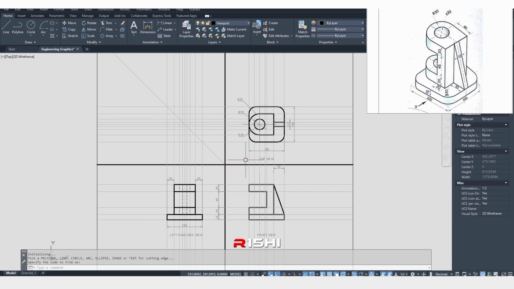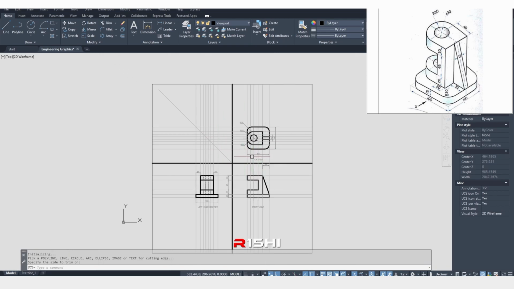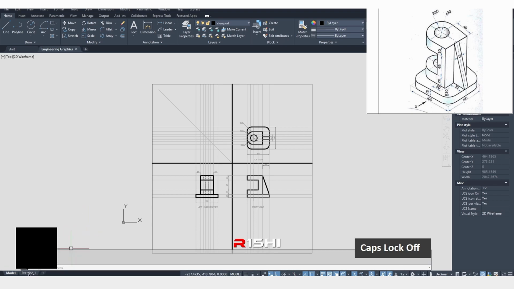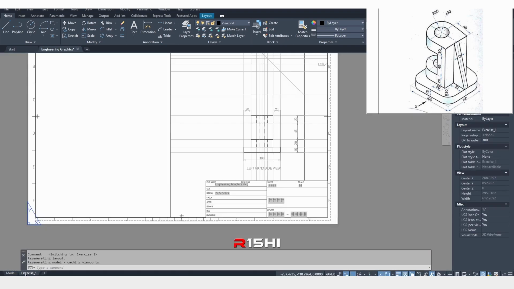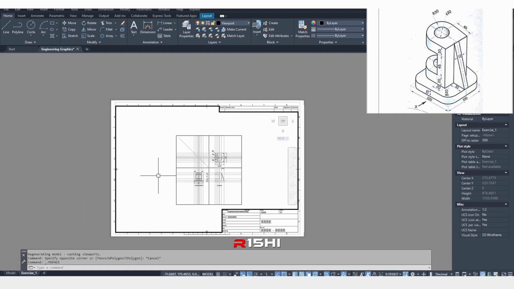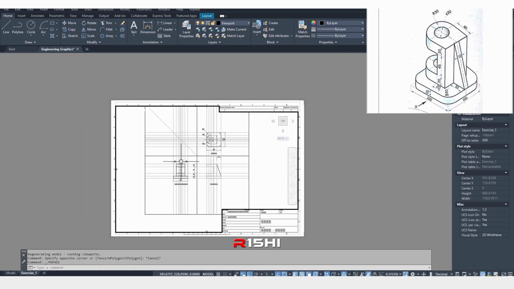Now it is time to fit this drawing onto your sheet. So we will save this diagram first and then we'll go to exercise 1 layout. So you will see something else over here like layout 1, layout 2. So I renamed it. You can just double click on it and you can rename it. Go to that layout tab and then you can try to fit your diagram over here.